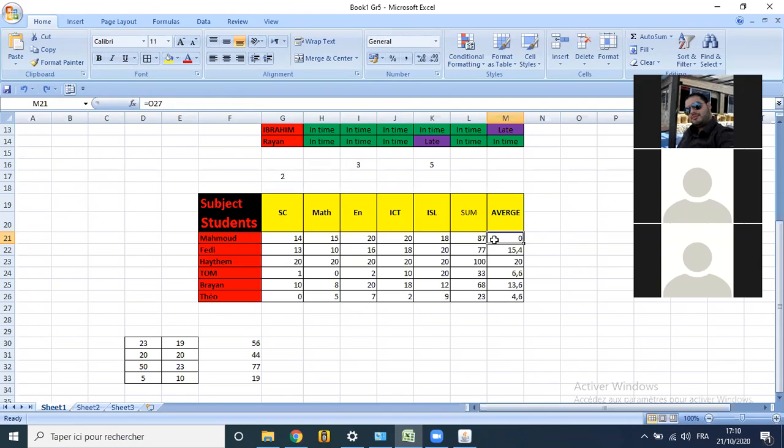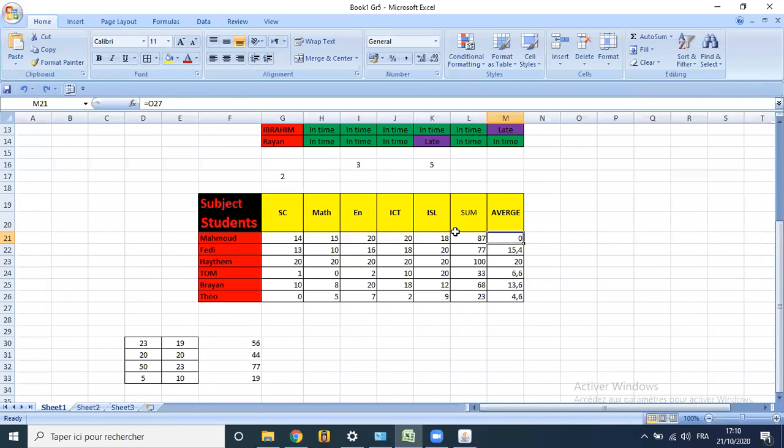Excuse me. So here we said equal, this sum divided by 5. So I said here, the average also I can do with this exercise.